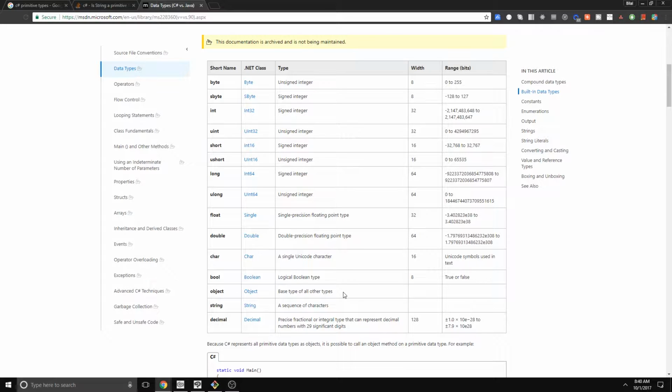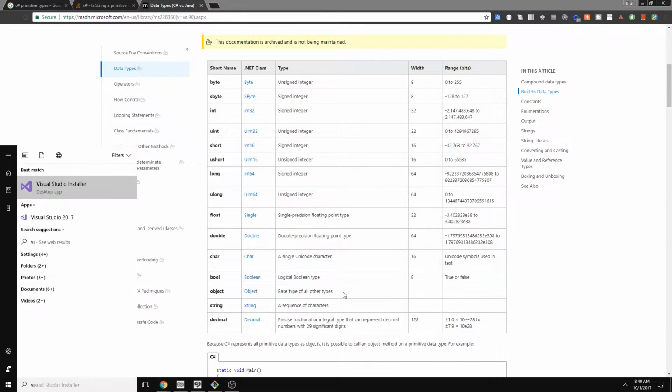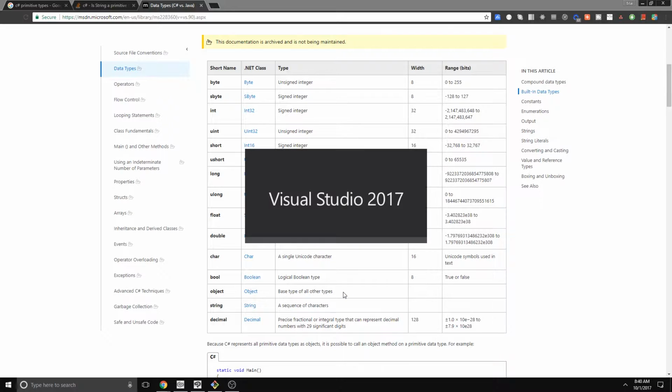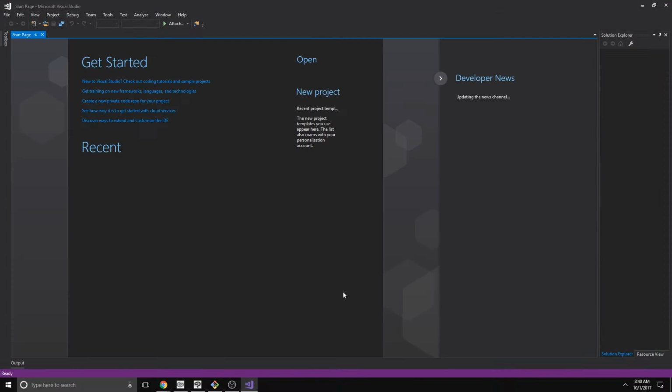And so to begin, I'm going to hit my Windows key and type in VIS, which will pop up Visual Studio 2017. If that doesn't pop up, or if you didn't have it installed, make sure to go watch the first episode, which is in the top right now. Click that card and that will be the tutorial on how to install it. Otherwise, let's just open it up right now.